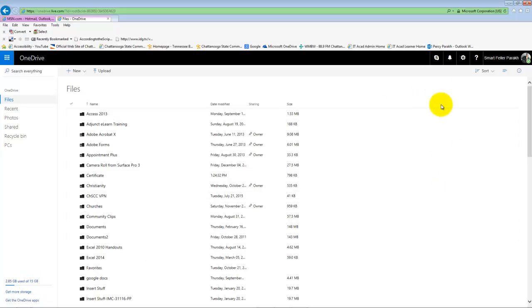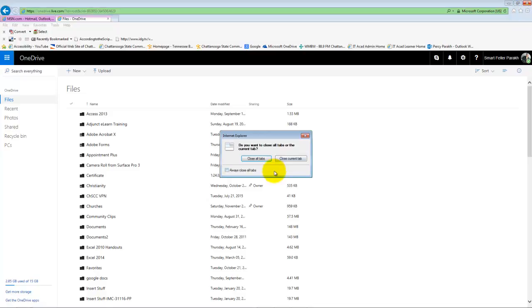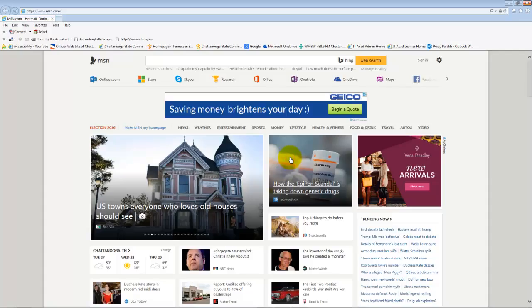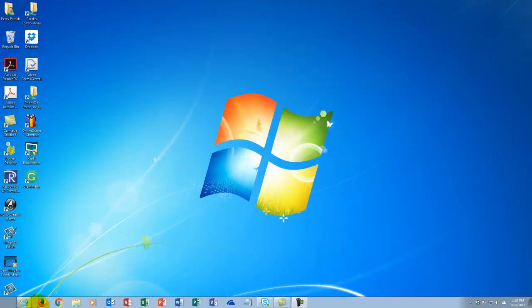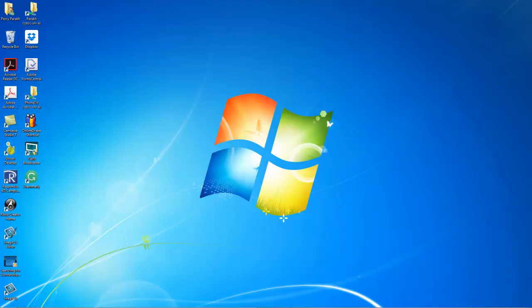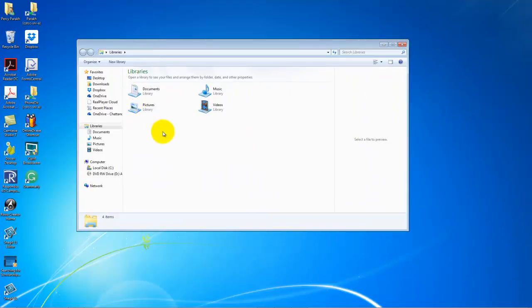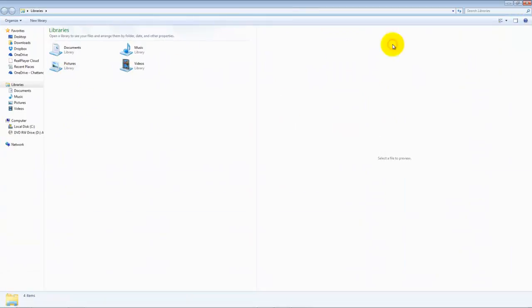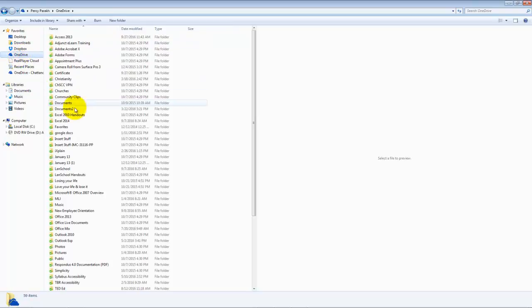So that's my personal OneDrive. I'm going to X out of it, and I'm going to close this current tab, and now I'm out of it. Now if I go to my folder and click on it, here is the libraries folder. And see over here, you can see I have OneDrive, and if I click on OneDrive, you can see all those files in there.